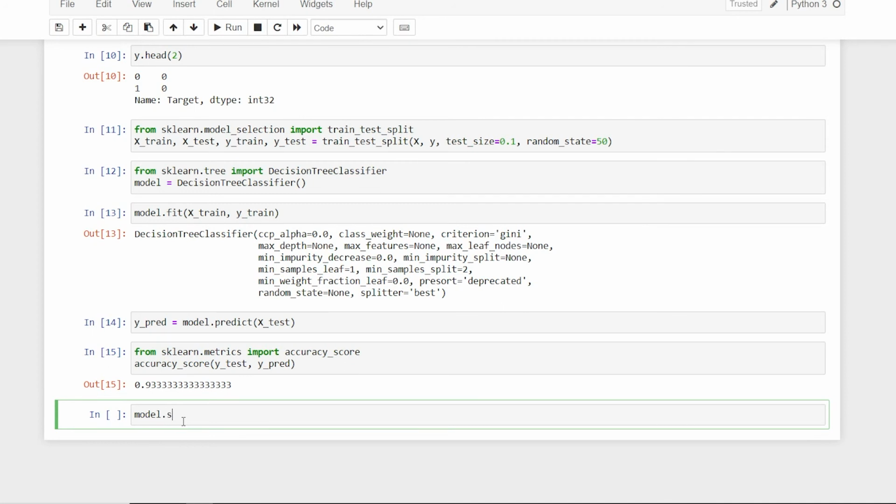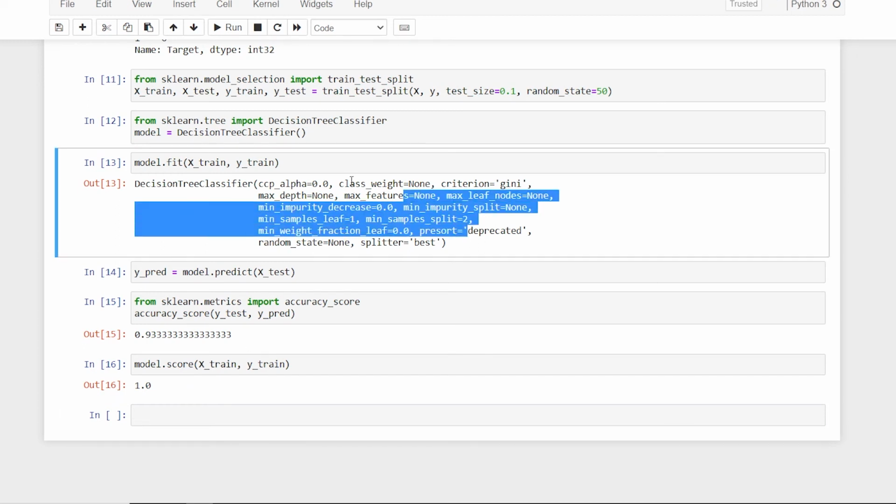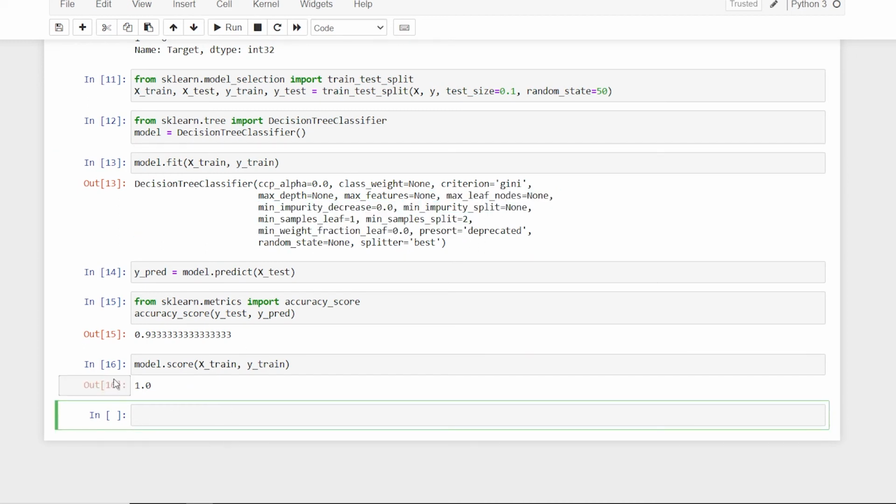Now I'll check the accuracy of my model itself. So I'll say model.score, I'll feed it x_train, y_train. There might be some overfitting. The reason is because we are not considering the hyperparameters at the moment. So this is the basic thing, and you can also visualize this.